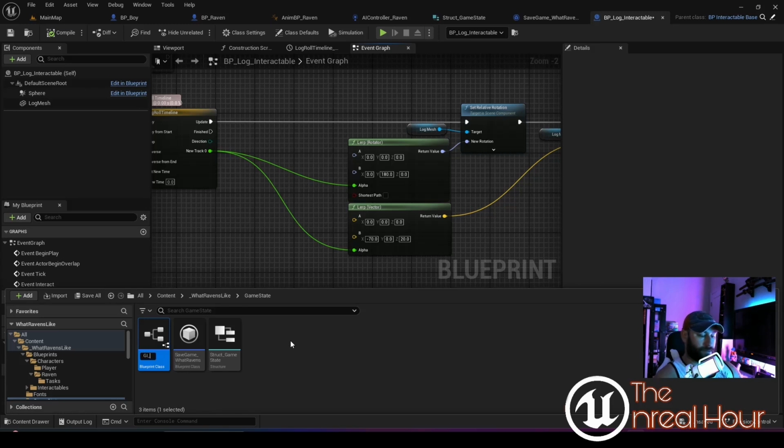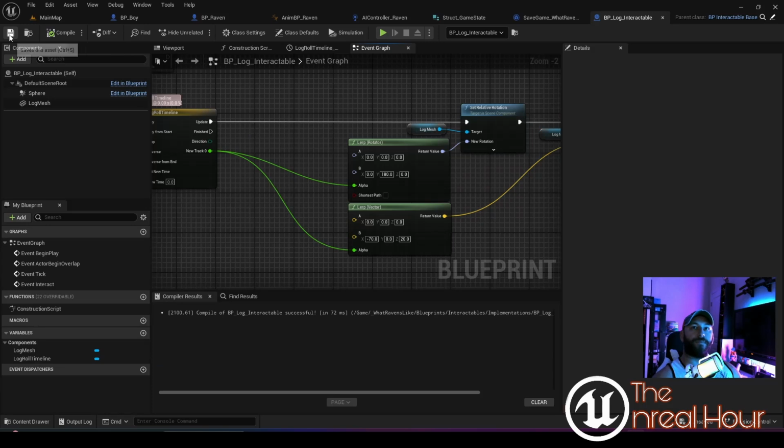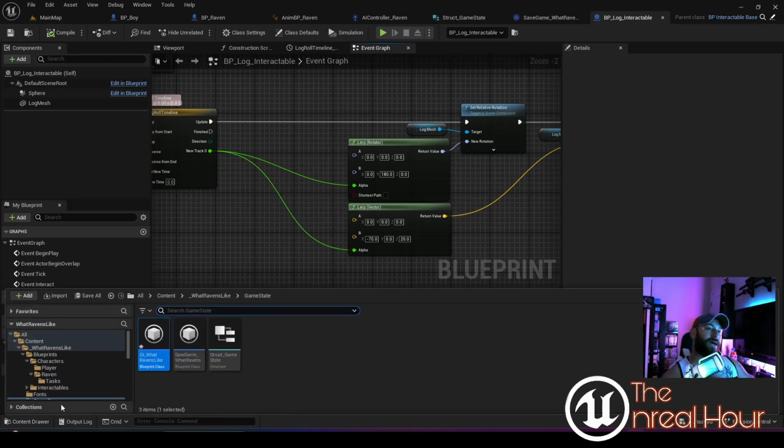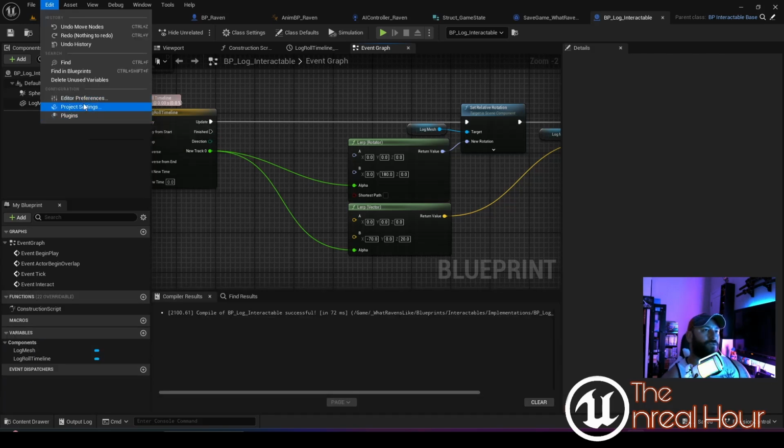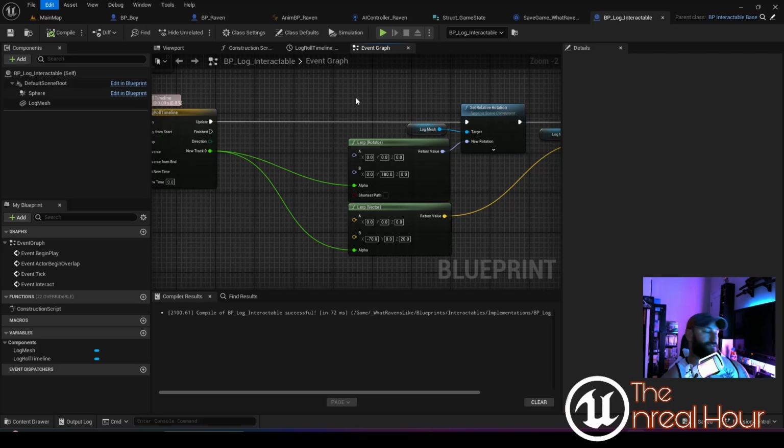So game instance, what Raven's like. All right. And so what we're going to do is, instead of having all kinds of actors potentially touching the save game object, we're going to make them all go through the game instance, and the game instance will be the only guy allowed to touch the save state.